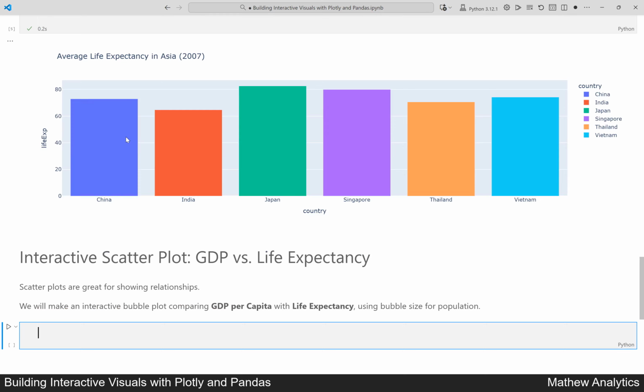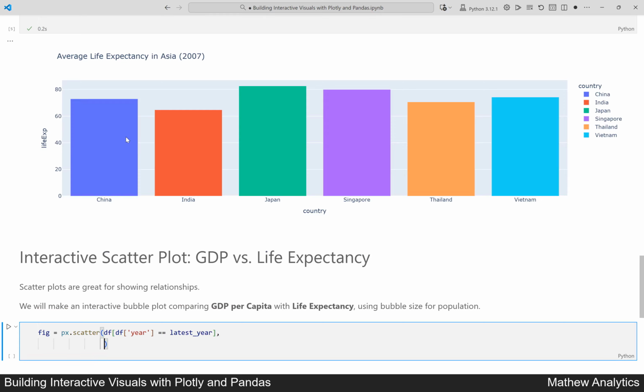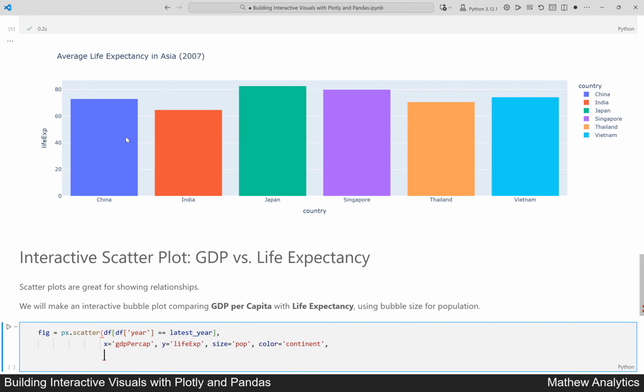We start building a scatter plot using just the latest data. The x-axis is GDP per person. The y-axis is life expectancy. Bubble size shows each country's population. Color highlights different continents. This helps us spot patterns like continent clusters. Hovering over a bubble shows us the country name.